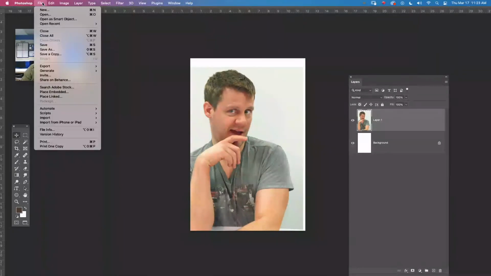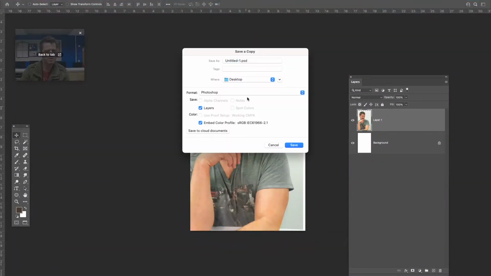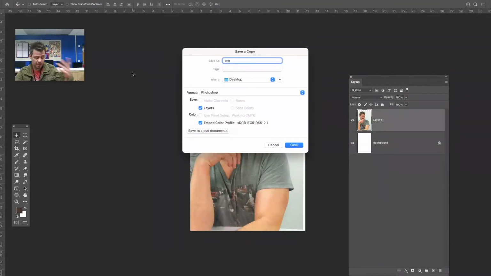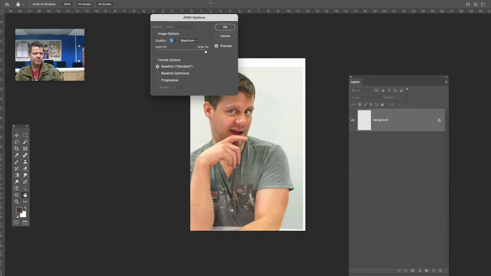So File, Save a Copy. Computer, I always recommend desktop. And this is where you're going to want to title this Me. Just title it Me. Me meaning you. Me, desktop, and for format, you're going to choose JPEG. Save. This is going to pop up.